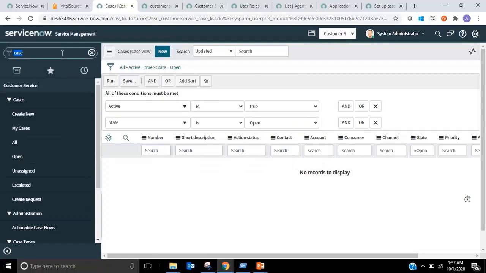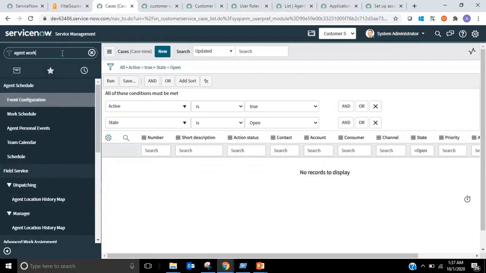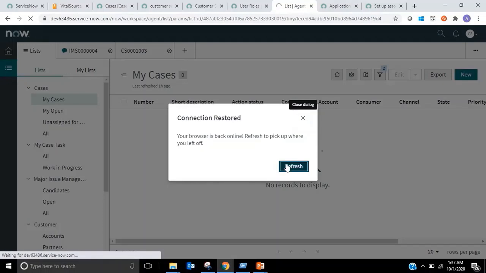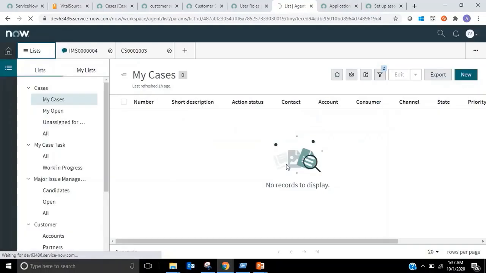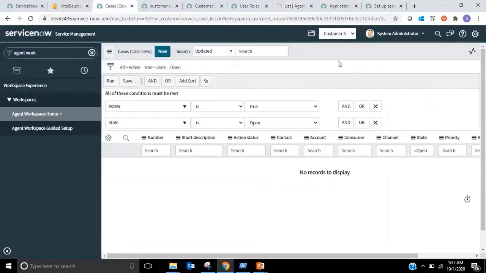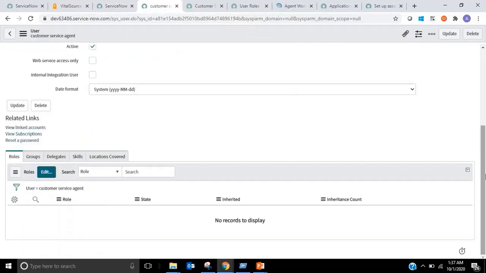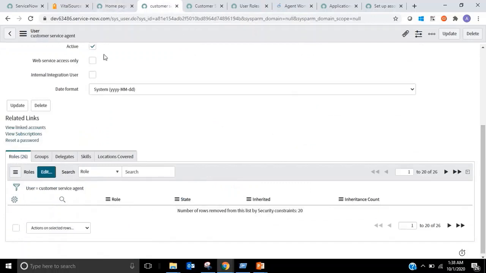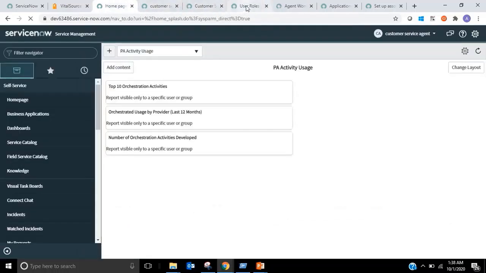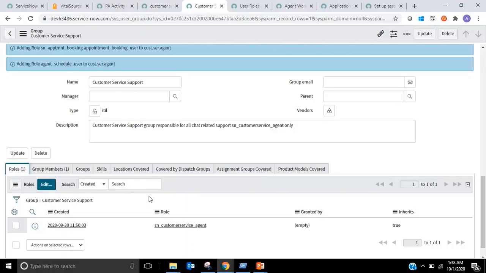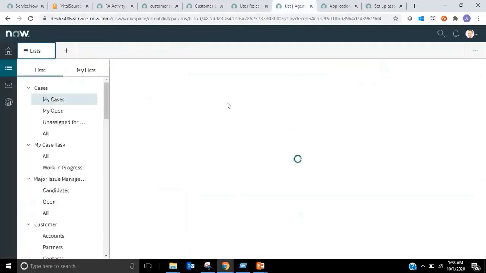Now the way the navigation works, we'll see that as well. If you go to agent workspace and go to workspace home, we need to log in as a user who has customer service role. So I'll log in as customer service agent. I'll show the role once I log in as admin. He's part of a group which has this role called SN customer service agent underscore admin. So this user has this role and I'm logged in as that user. Now I go to workspace.